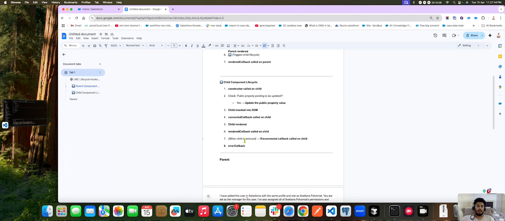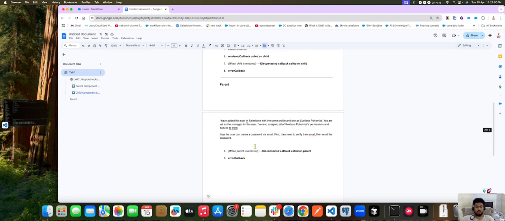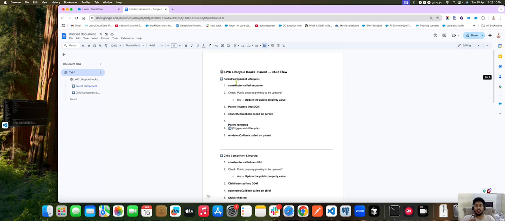If there is any error, then the parent error callback will run. Once we try to remove the child component from the DOM, first the disconnected callback runs from the parent, then the child disconnected callback runs, and the error callback runs on the parent. This is the life cycle hooks.